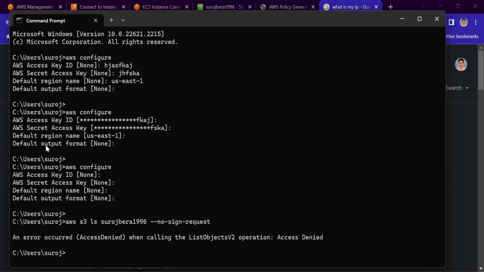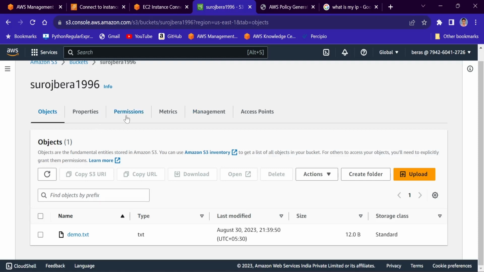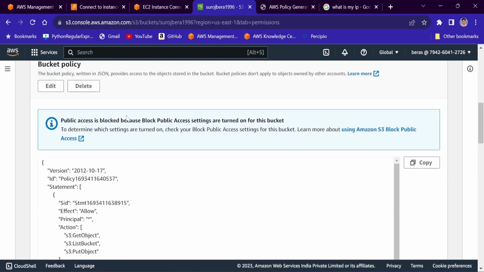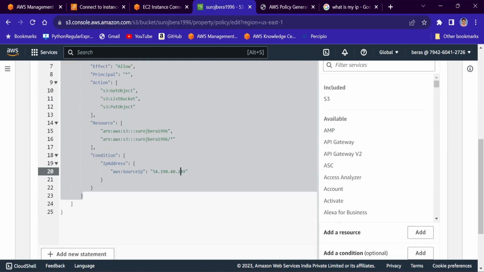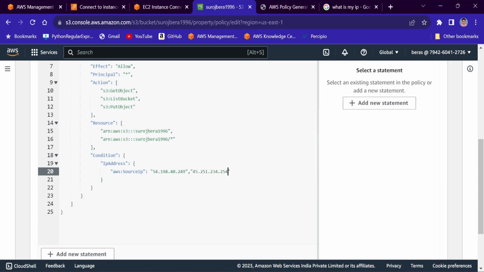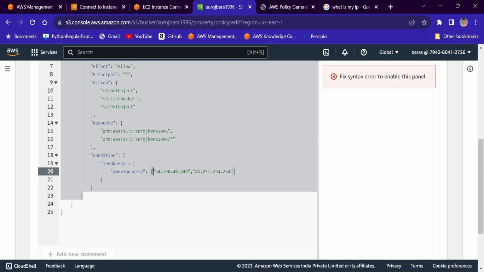Because we have not added the public IP of my personal laptop in the S3 bucket policy, right? So what I need to do is copy this IP address, go to this Permissions tab, and in the bucket policy go for Edit bucket policy, and here in the aws:SourceIp I will paste this. It will be inside one array because multiple values are there.